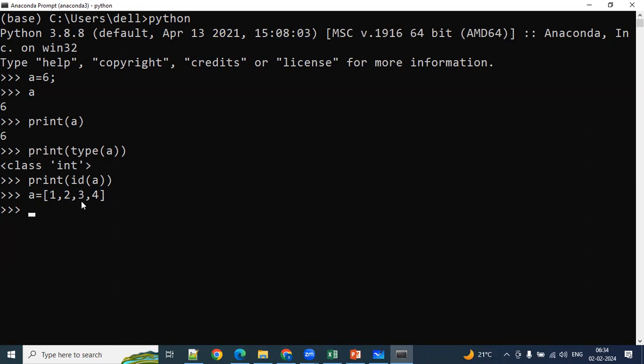See here, a equal to 1, 2, 3, 4. I know that it is a list, because whatever you represent within square brackets is nothing but a list. How do you confirm that? So print of type of a. Again, see, it's a list. It is able to identify it in the backend.